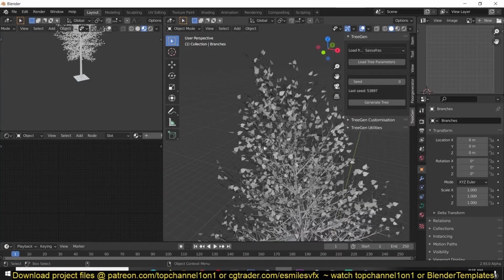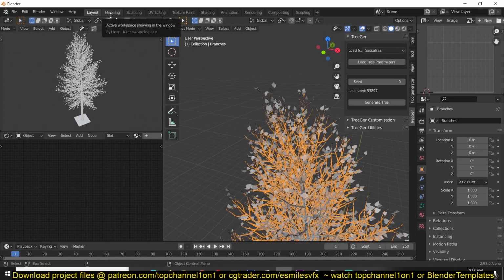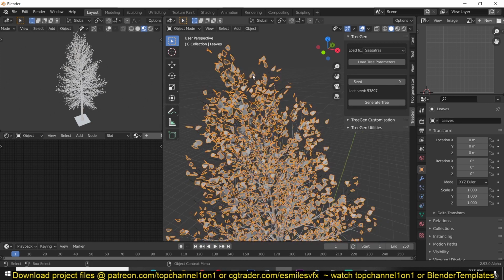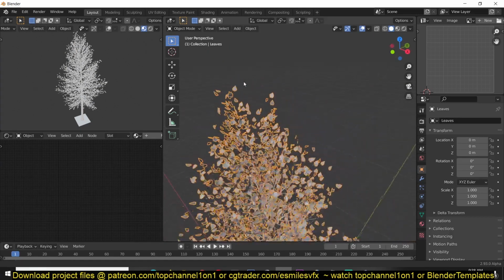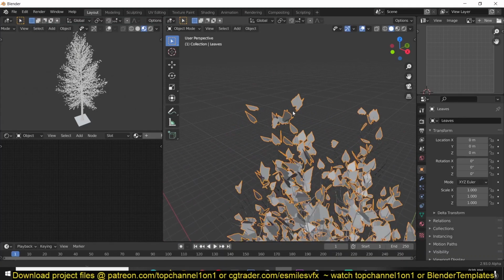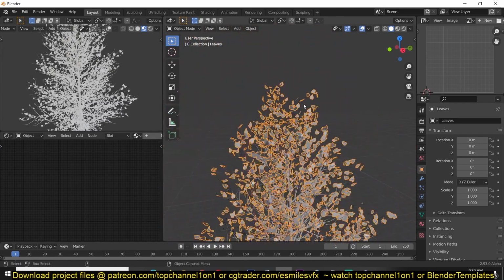So I've generated a different tree just so the UV unwrapping process is a bit faster, since I'm recording and it takes up a lot of resources. The problem with this tree generator is that it doesn't generate the materials or UV unwrap the tree. So when it's time to texture the leaves, it's going to be a bit of a problem.